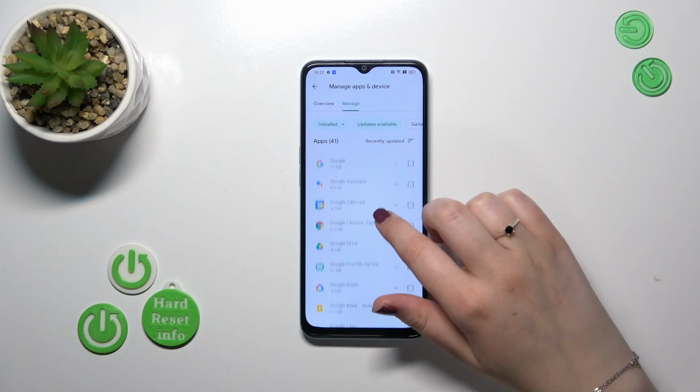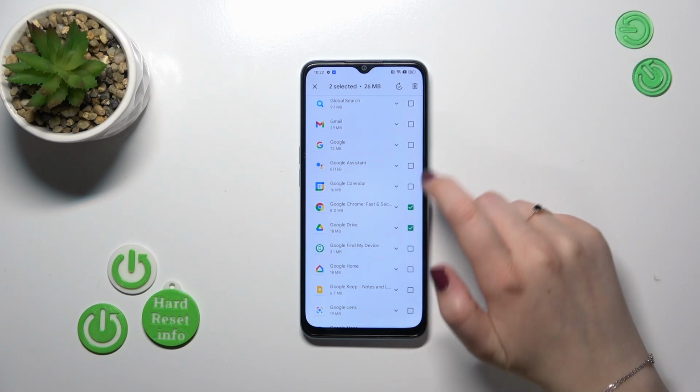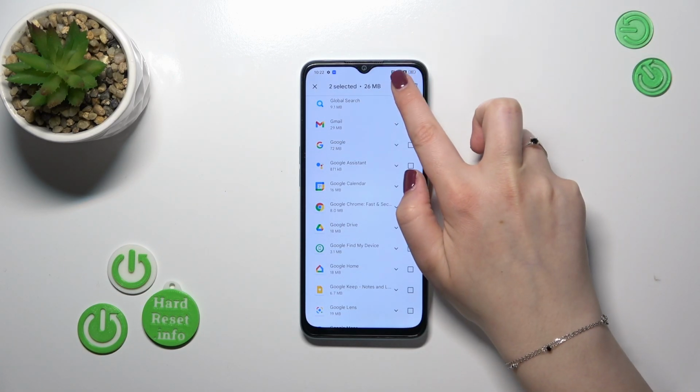So simply find the apps you'd like to update. I will pick maybe Google Chrome and the Google Drive. And then simply tap on this update icon. Of course, if you want, you can mark all of them.